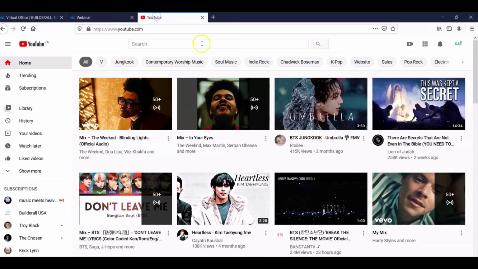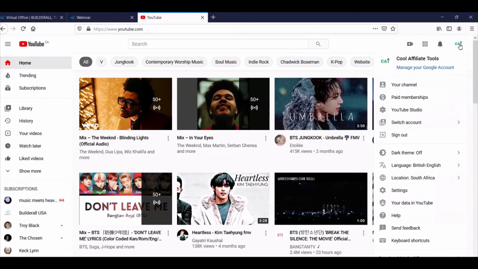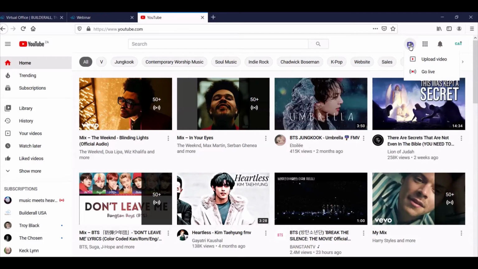Now you're going to go to your YouTube channel. I'm going to use mine as an example. You can click on the little icon in the top right and go to YouTube Studio, or you can click on this little camera and hit Go Live.